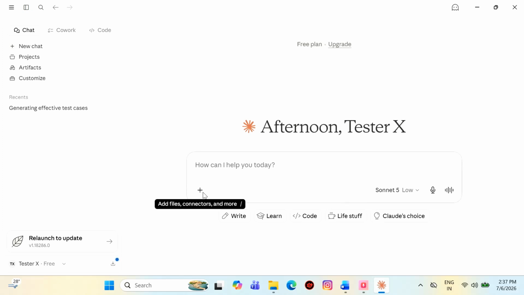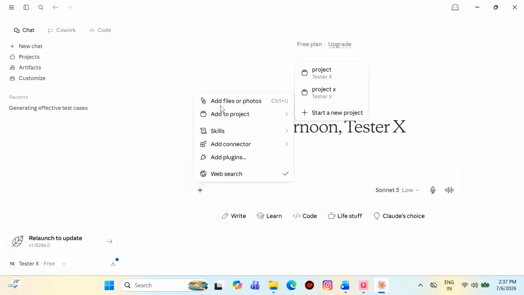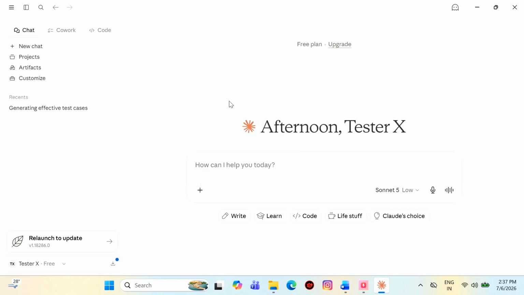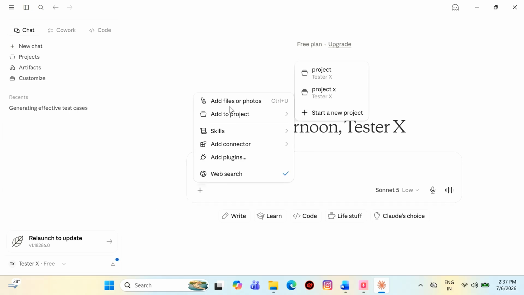Next to the prompt box, you will see this plus icon. Click on it and you can see several useful options. Let's see what each one does. First one is add files or photos. This is probably the feature you will use the most as a tester. You can upload requirements documents, user stories, API responses, Excel files or PDFs. Instead of copying and pasting hundreds of lines, simply upload the file and ask Claude questions about it. We will be using this feature extensively in the upcoming videos.